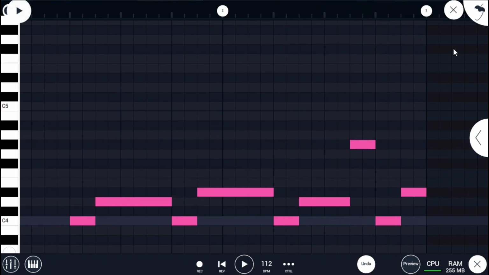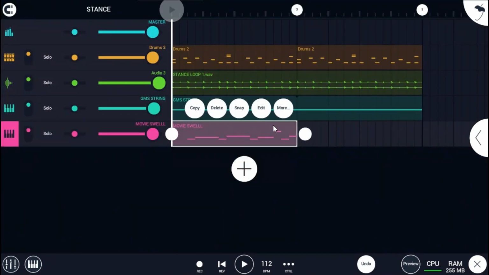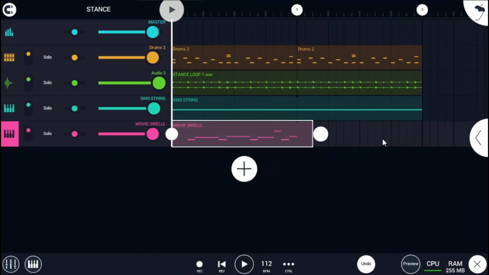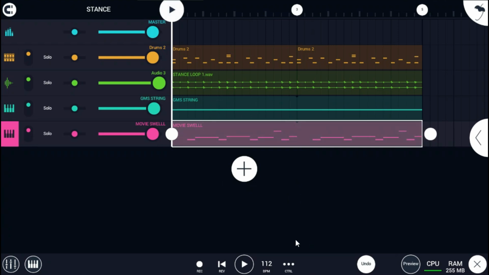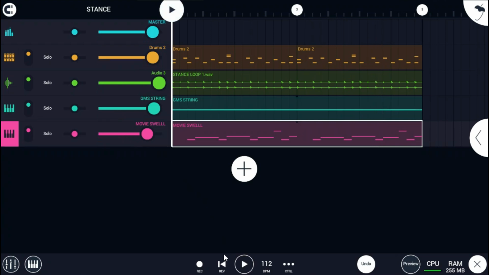Amazing, guys. So what I'm gonna do now is that I'm gonna click the X button over here. I'm gonna click my movie swell melody and then I'm gonna drag it till it becomes equivalent to all my instruments, and this is what we're gonna have. Amazing, guys. Let's go ahead and add in more effects to my movie swells so that we can make it sound cool and really extravagant.